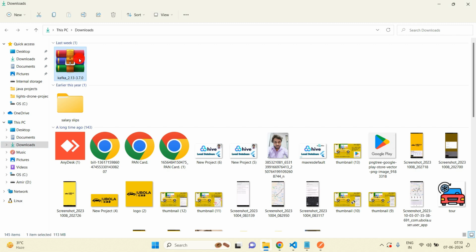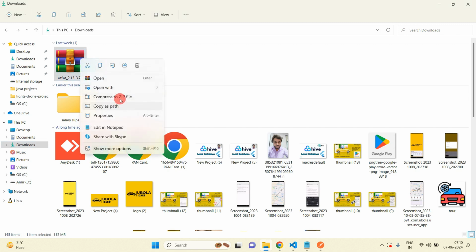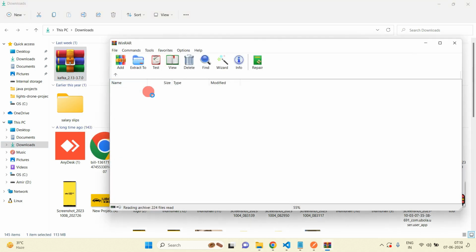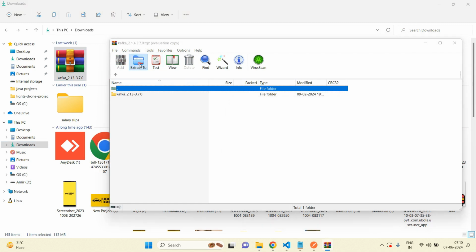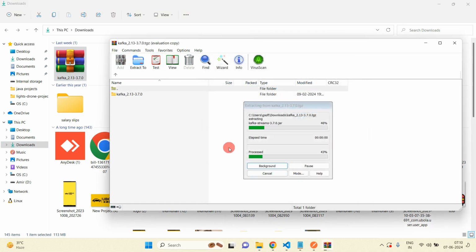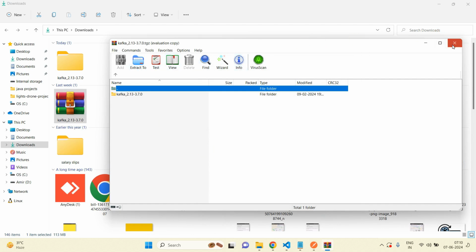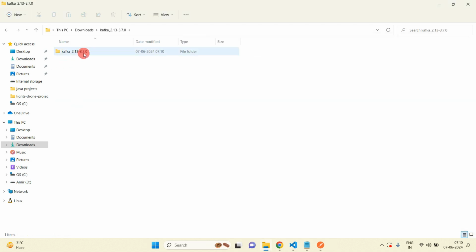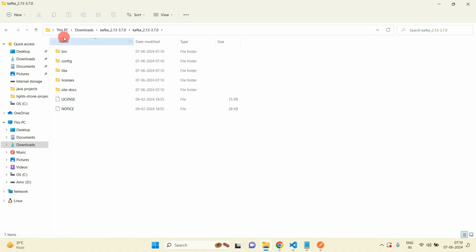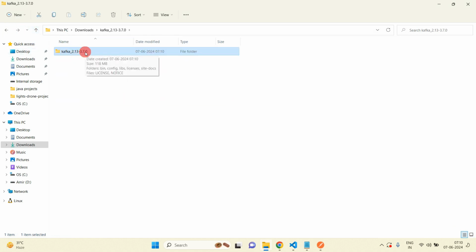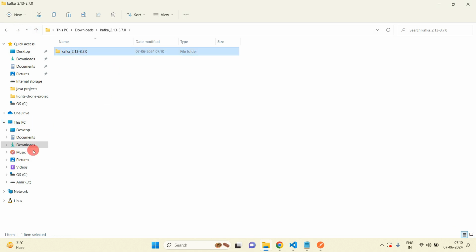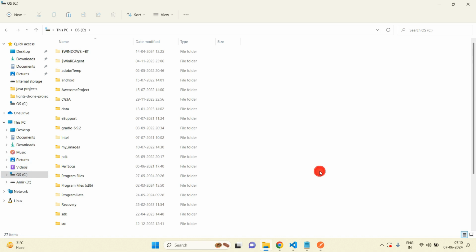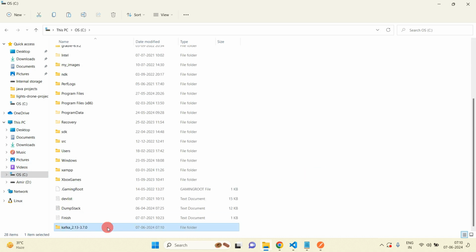So I am going to extract this. Click on open and then extract it. Here you can see we have a folder, Kafka, and then all the files. Just copy this folder and then paste it inside the C drive. Here you can see we have pasted Kafka, and inside this you can see all the files.